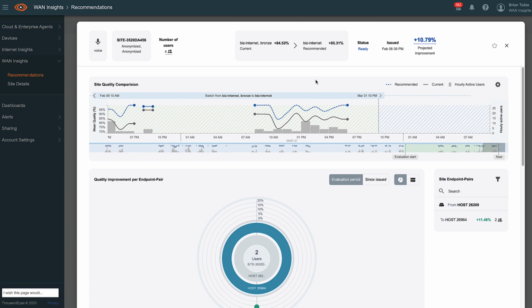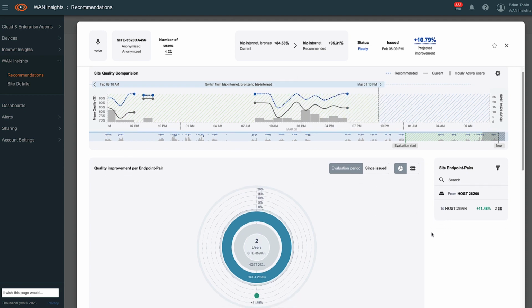So if I hover over those lines, it'll actually show me what the recommended path quality is, and then what the default is. And I can scroll over time to actually see how that would look and how that changes over the window where we're collecting data from. The circle in the middle is showing us all the different users we have at this site and what the projected quality improvement would be. So it's a good way of visualizing all the different users and what kind of performance gains you would get.